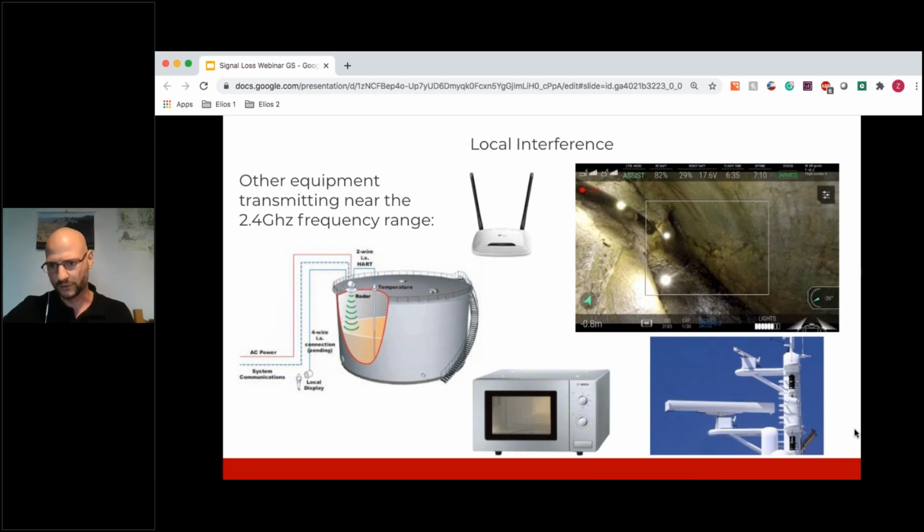The top right shows other drones. Obviously, if you fly two or three drones at the same time, and this is a cave where we have four drones flying at the same time, you wouldn't typically do this on a job, but we noticed a serious signal degradation, even though we were at quite close ranges in this environment.